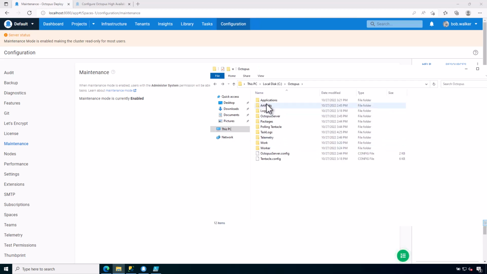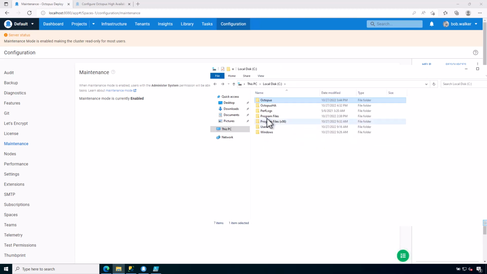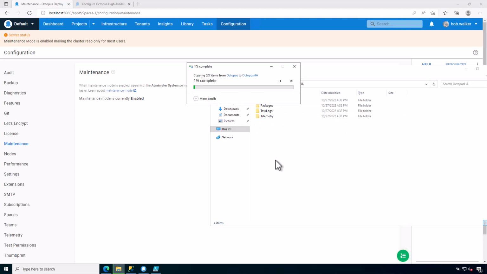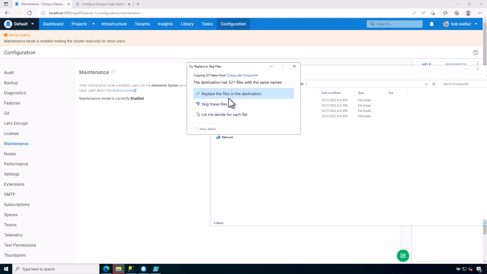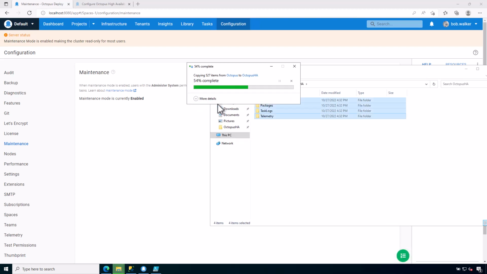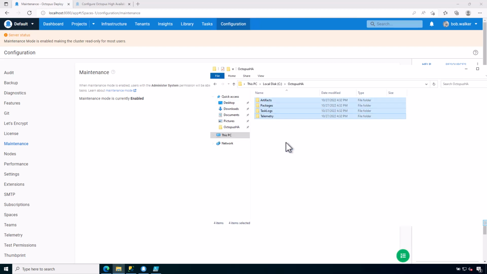and I'm going to copy the same things as before. In the real world, again, you would use some sort of automated tool like RoboCopy, but let's just copy those folders in one more time, just to make sure I have the latest and greatest things. I'm going to skip all of those files, anything that already exists. Okay.